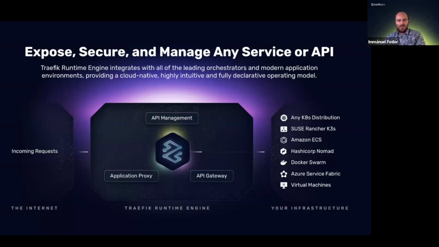Application proxy is the open source Traefik proxy we all know, and Traefik API gateway and API management all build on top of it. Since proxy can run in various environments, so do API gateway and management. Let it be any Kubernetes flavors, big cloud providers, HashiCorp Nomad, Docker Swarm, and so on.